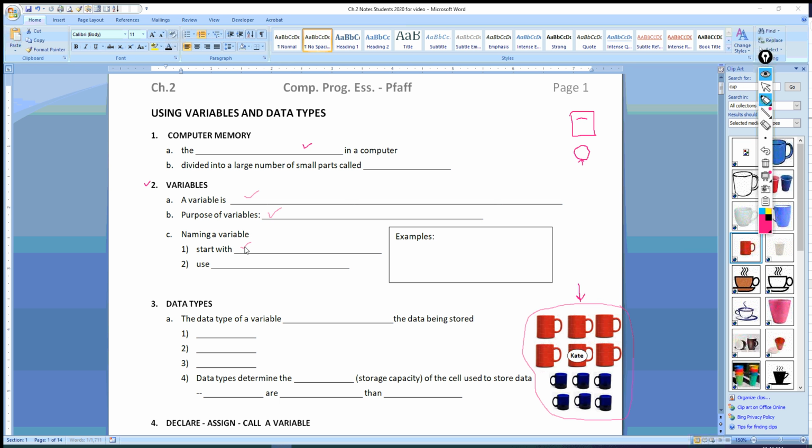So start with a lowercase letter, where in classes we started with an uppercase letter. And then also we want to make sure that we use Camel Casing. And so here are some examples. So the second thing is Camel Casing.